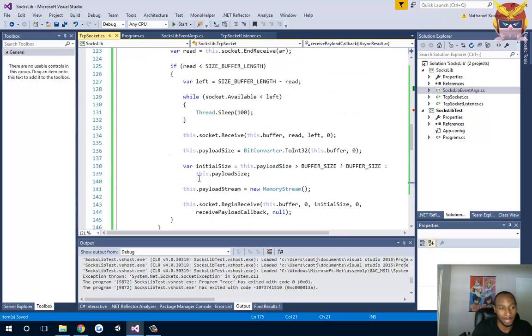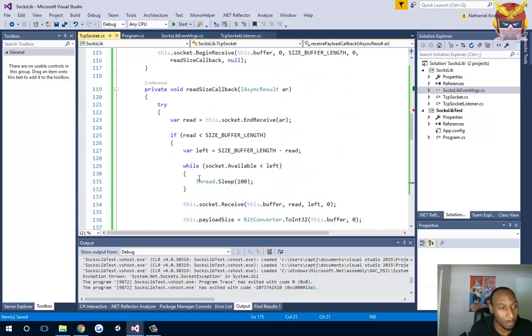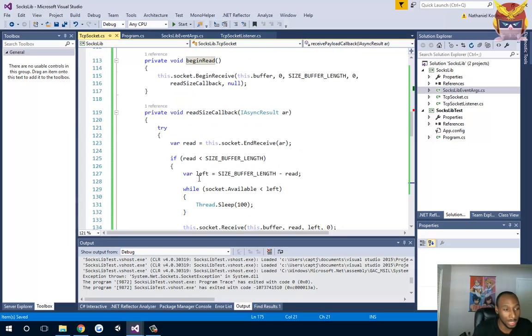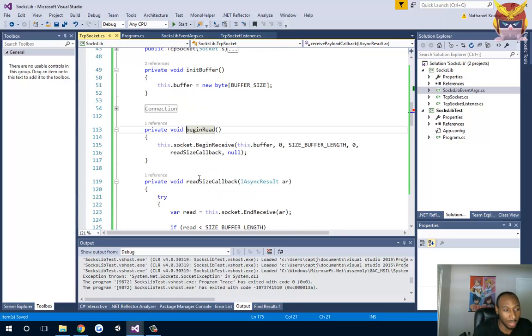So now that we've written all of this code here, let's go through and analyze exactly what we did. First, in begin read, this is the start of the reading cycle. We call begin receive, which is typical. You've seen this. It's going to receive into the buffer. We start at 0. This is where things start getting a little different. We're receiving only the first 4 bytes, so we know the size of the actual payload that we're receiving.